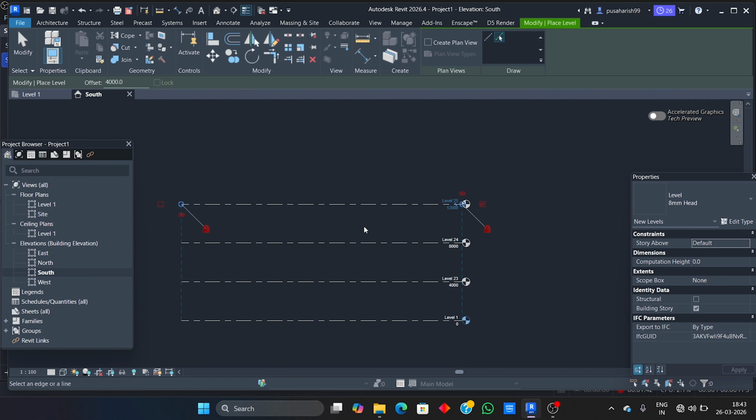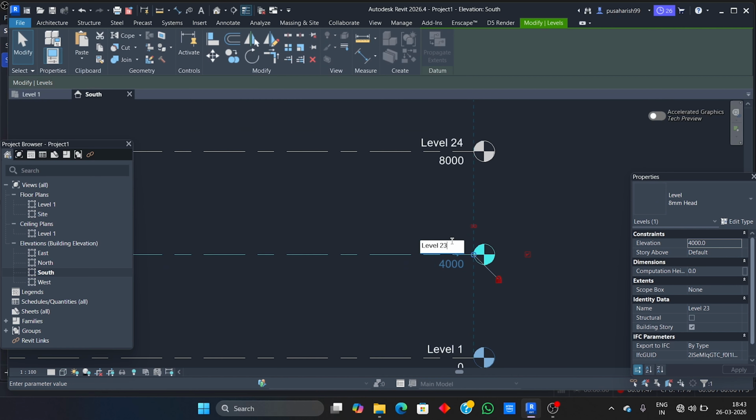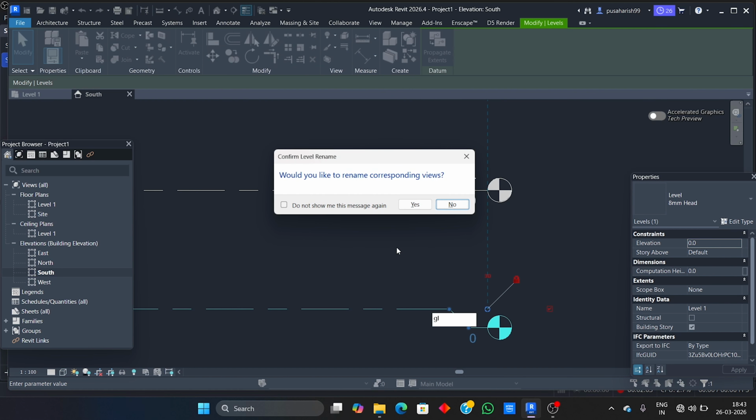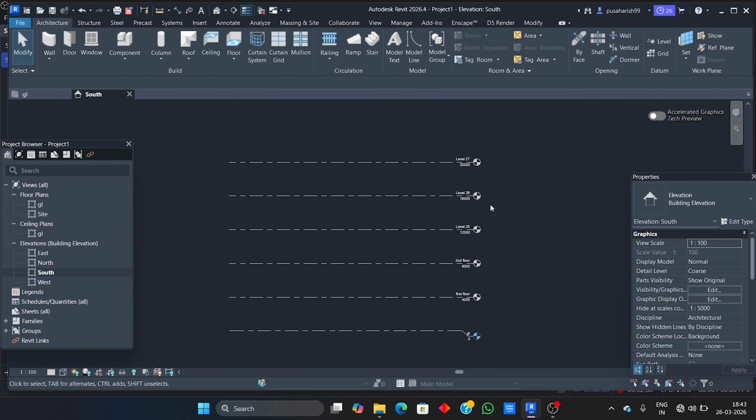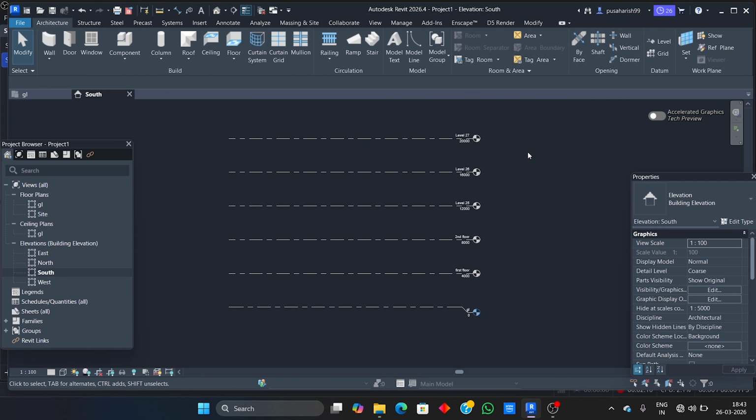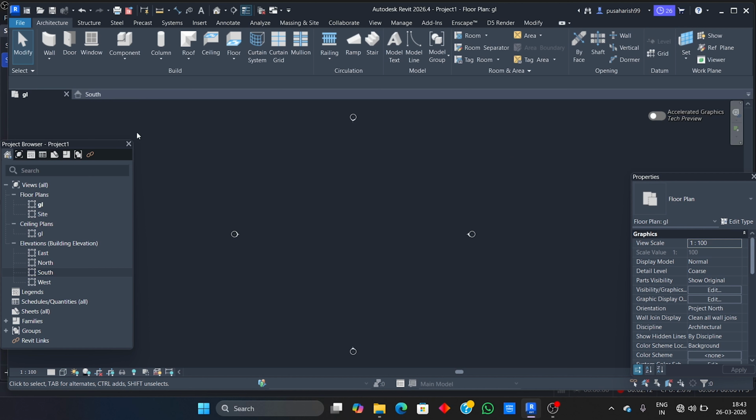You can create any number of levels. Go to level 2 and change the name to first floor. Enter. Second floor. Enter. GL. Enter. So these are the levels. You can create any number of levels. Come back to level 1 or ground floor.